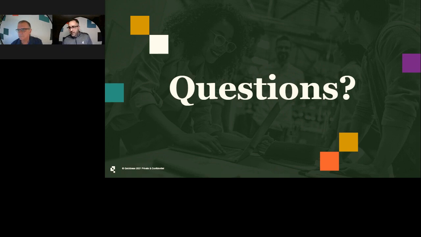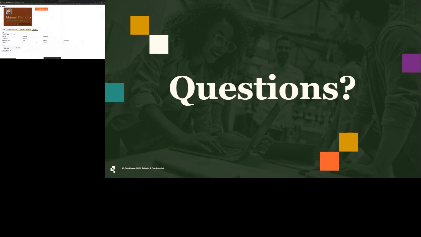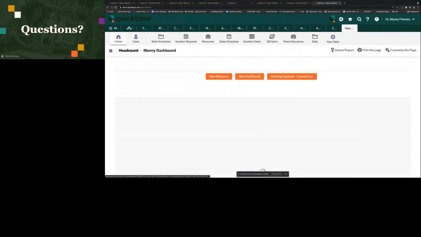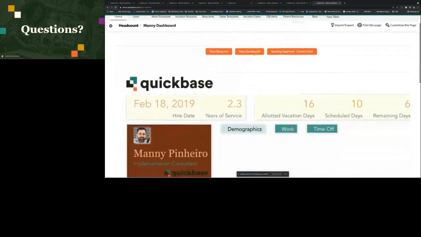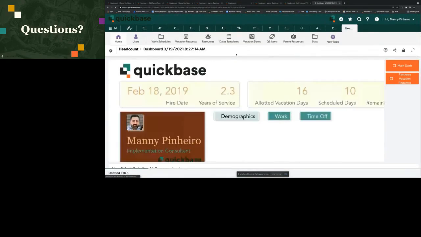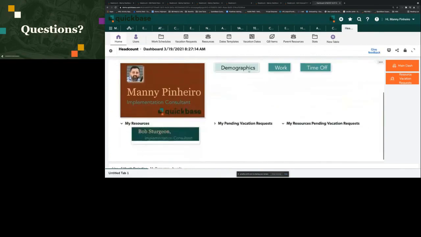And actually, now that I'm thinking of it, one thing that I didn't cover is what we saw was the old dashboard or the home page. I just want to show you that you can actually do this on the new dashboard as well. Now, this is not set up in the app that is in the Exchange, but in this particular version of the Headcount app, you can see that we've created the same exact experience on the new dashboard, right?